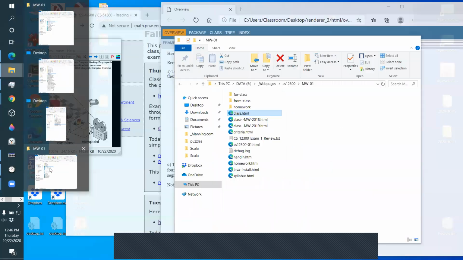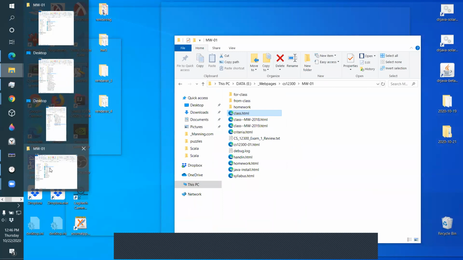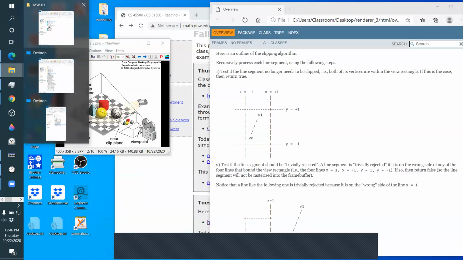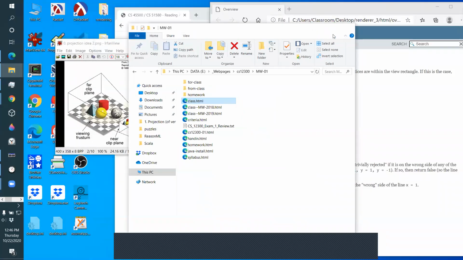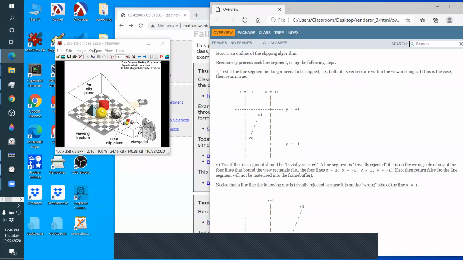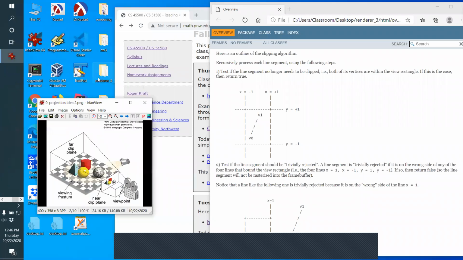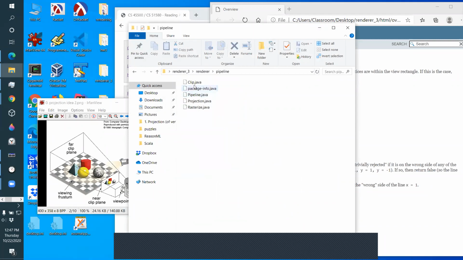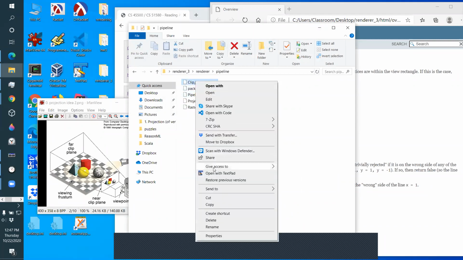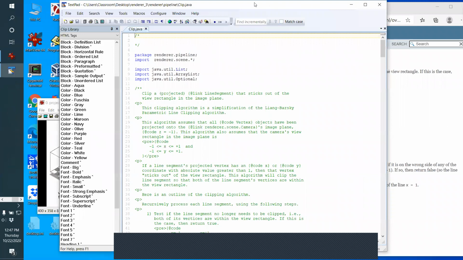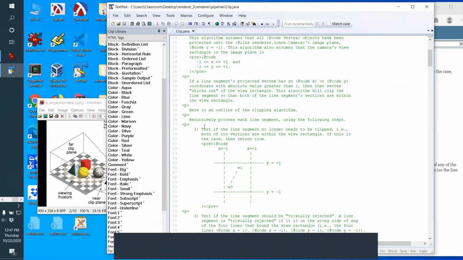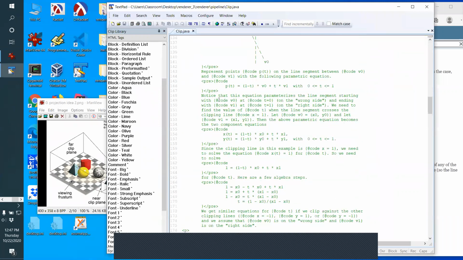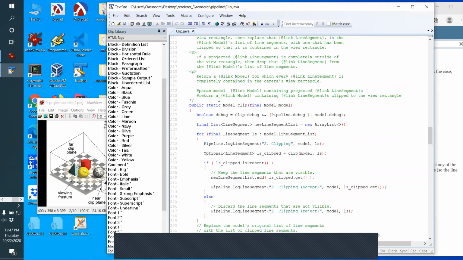And this is where it'd be nice to have multiple windows. Okay, let me. Okay, so here's the clipping stage in the code for the clipping. And then the documentation is reproduced in here, so it says the same thing over again.